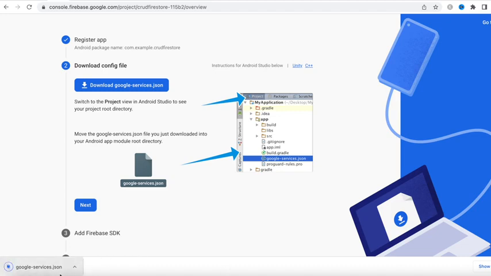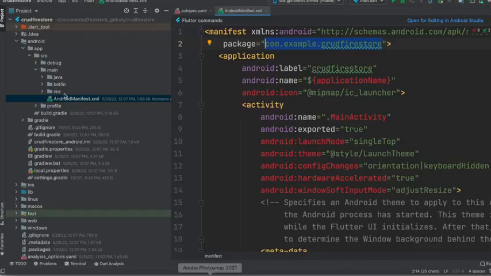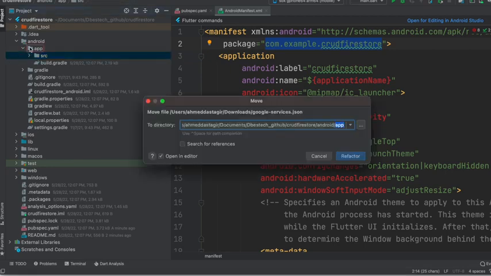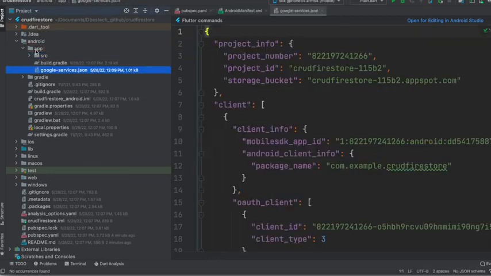Now what we'll do is get this file and drag it into this app folder. So I'm trying to drag it to this app folder. Inside this app folder we see google-services.json. So it should be right inside this app folder.